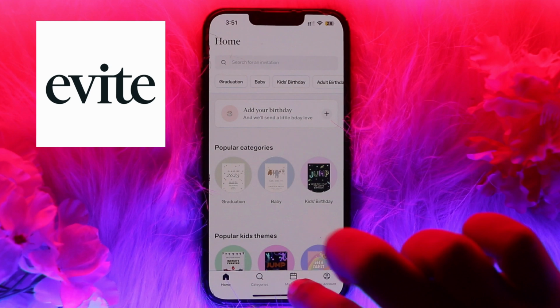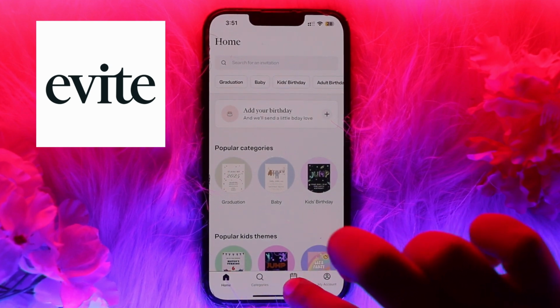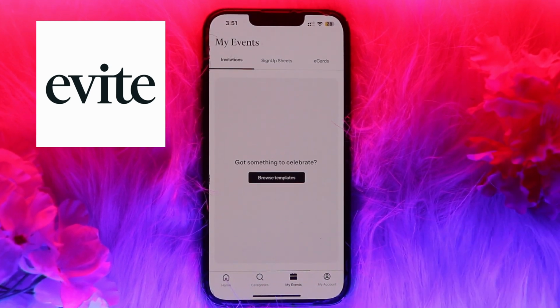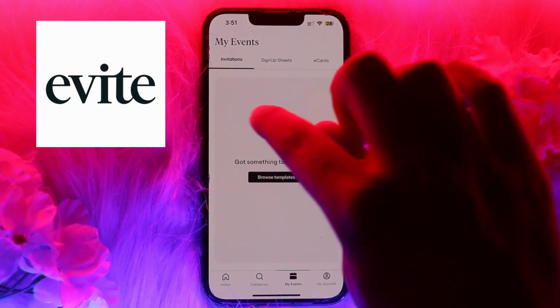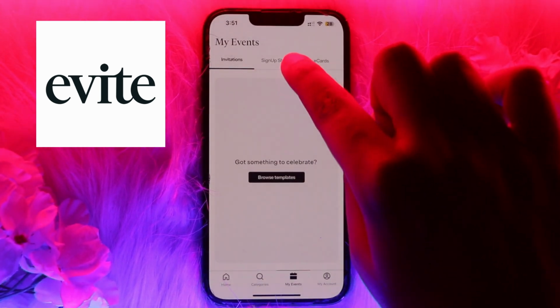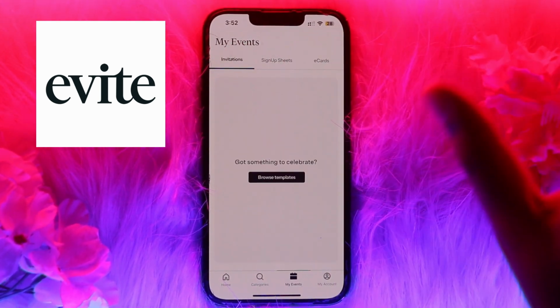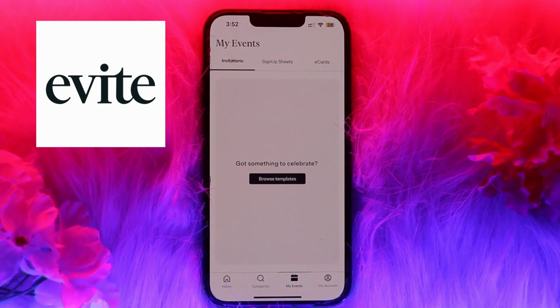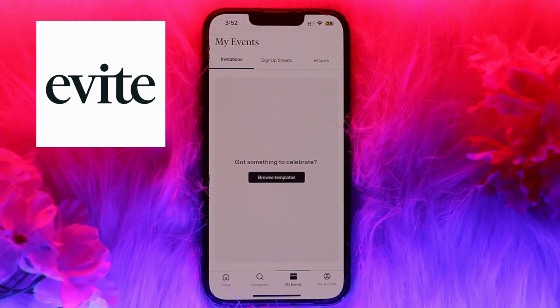Now you need to click on the option of My Events, which is at the very bottom taskbar. So click on it. You need to select the event which you want to resend the invitation for. I have not currently created any event. So if you have created the event, you will see it in the option of invitation, sign up sheets, or on the page of My Events. So you need to click on the event which you want to send the re-invitation for, or the resend invitation.